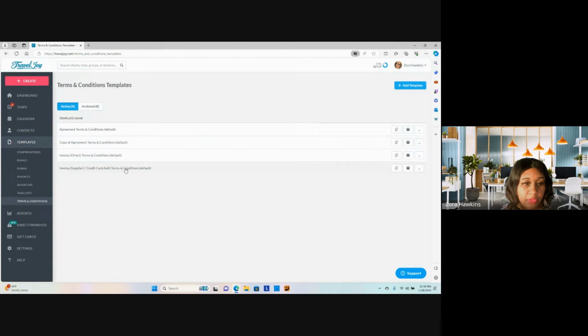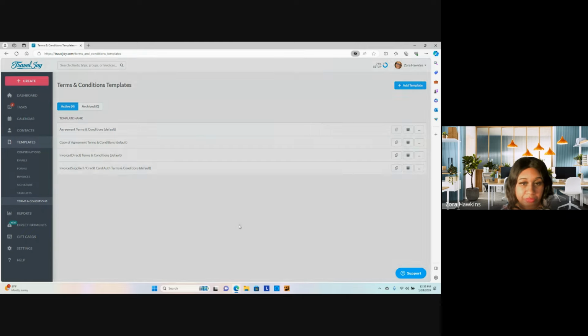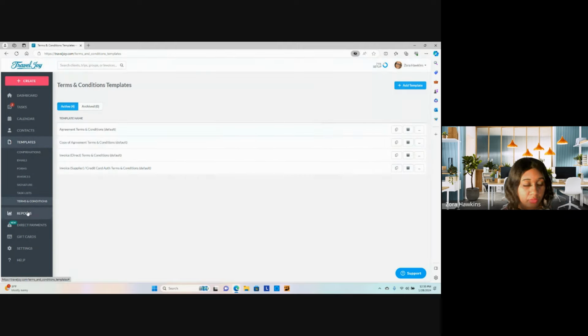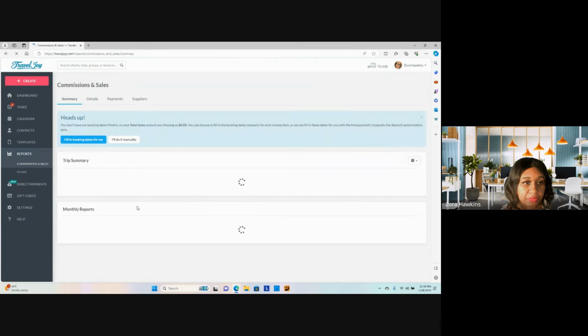Then you have an invoice for the supplier. Next section is going to be reports. This is where you can keep up with your commission and sales.